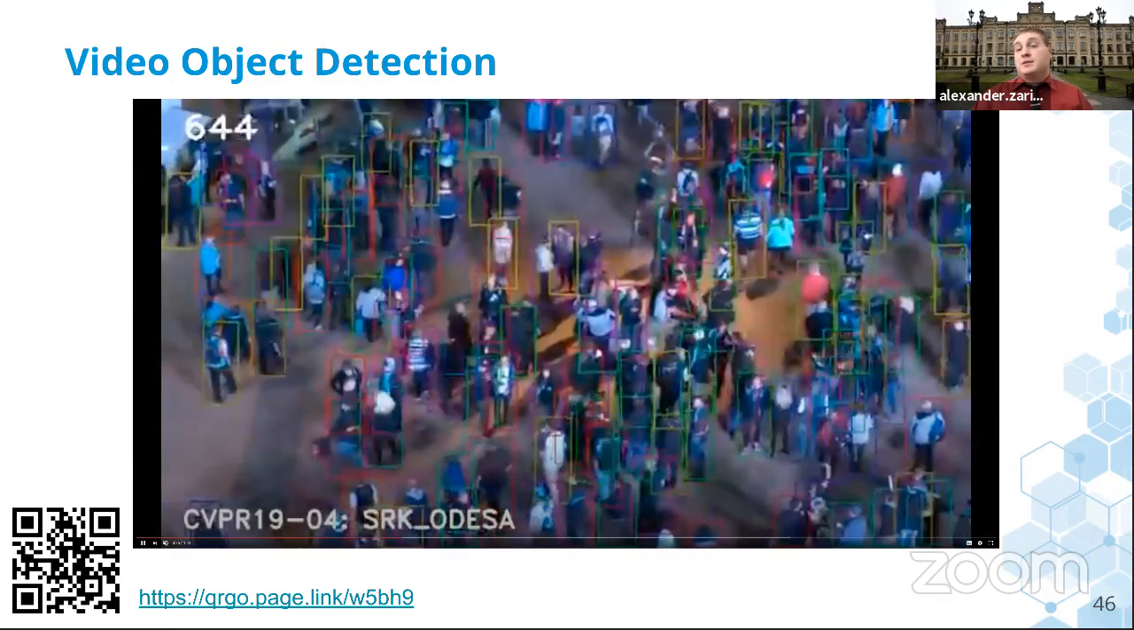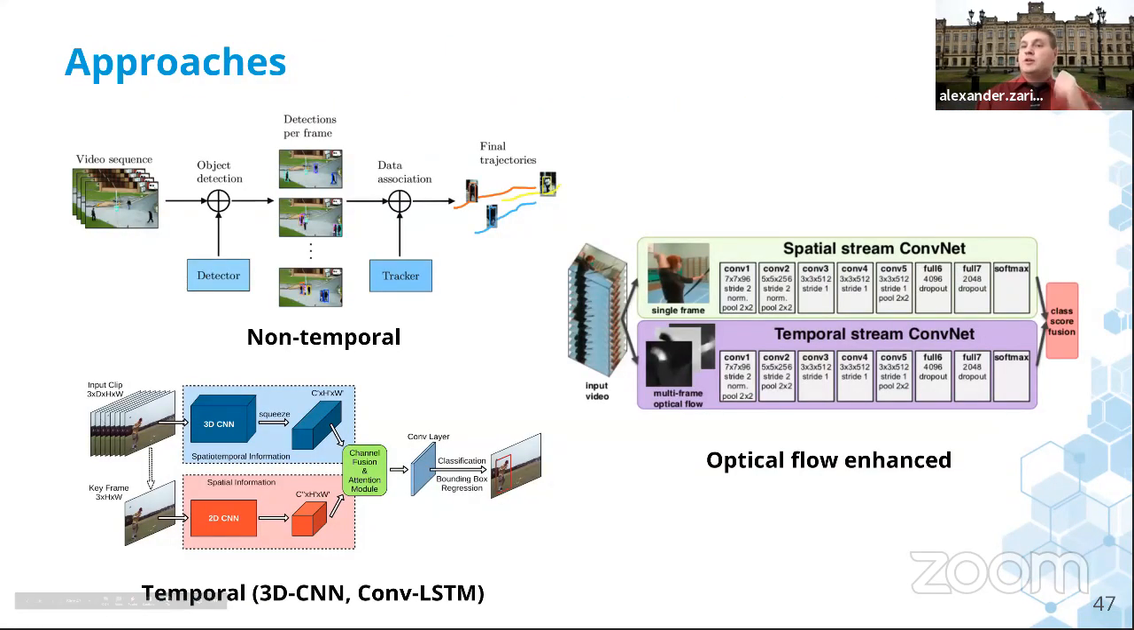There are a lot of approaches for video object detection, but there still does not exist any classification for these approaches. So I developed my own classification, which is obviously not the best one, but I like to divide all the approaches for video object detection into these three groups.